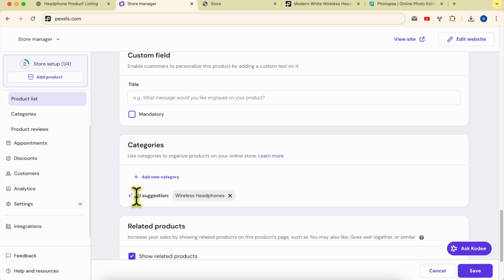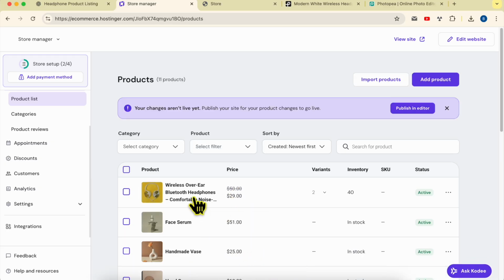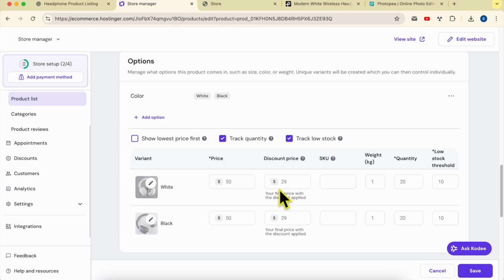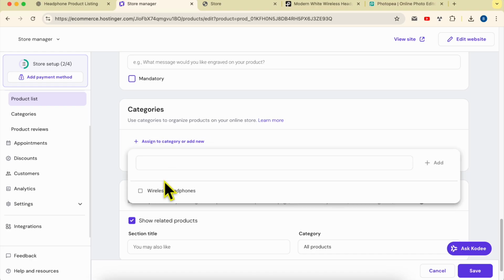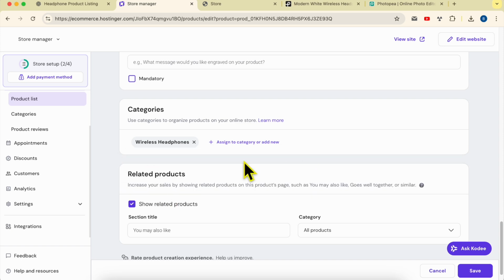So here the AI suggests wireless headphones as a category. You can go with it. This new category is added, wireless headphone. Click on the product again to return to this product page. And just like that, the new category, I'm not sure why it was not, yes, when I click on it, it was created. Now I need to assign it. So click on assign to category and select the category you've just added.